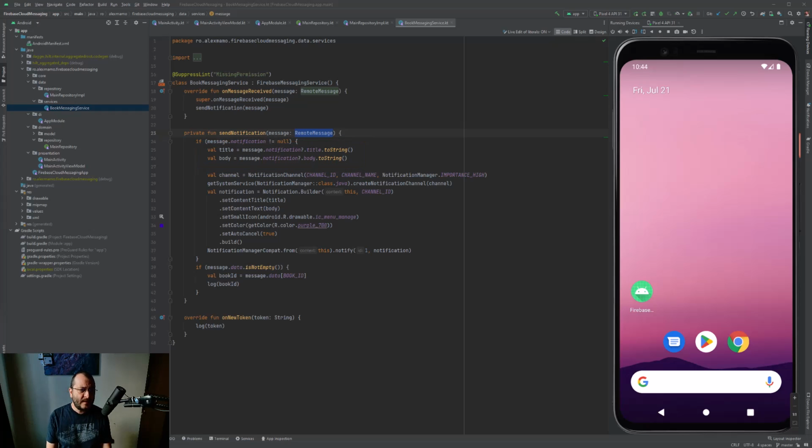Once we have them, we can create a notification channel and the notification itself. The notification has the exact same icon as we set earlier in the Android manifest file and the exact same color. The exact procedure is needed to get the data out of the remote message object. Please also note that the notification object is an object of type notification while the data is a map of string and string. Since we don't use tokens to send notifications, inside the onNewToken function I just simply logged the new token.